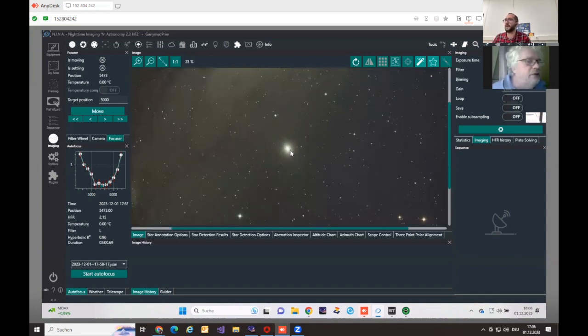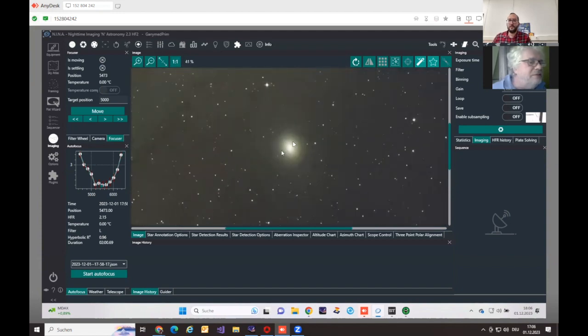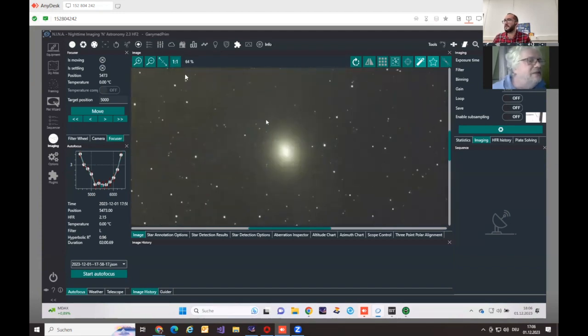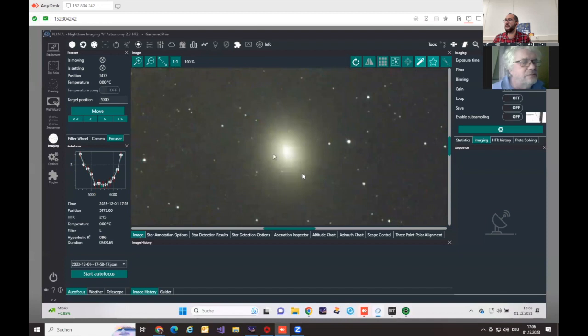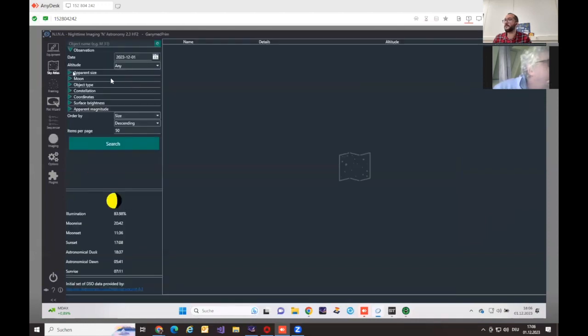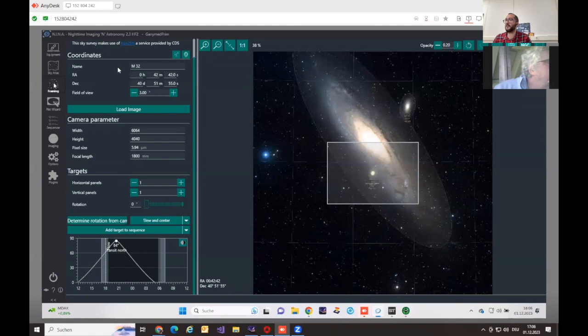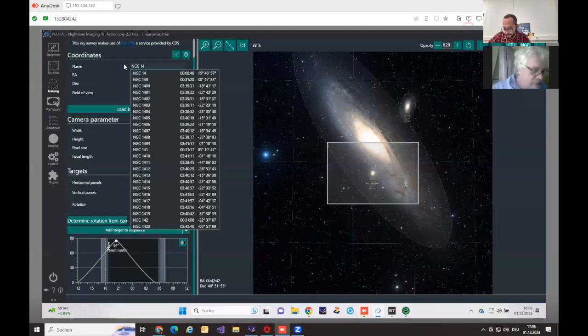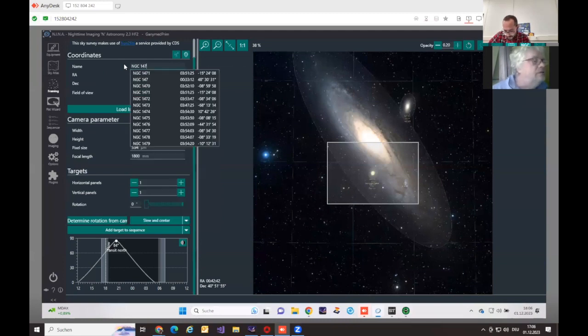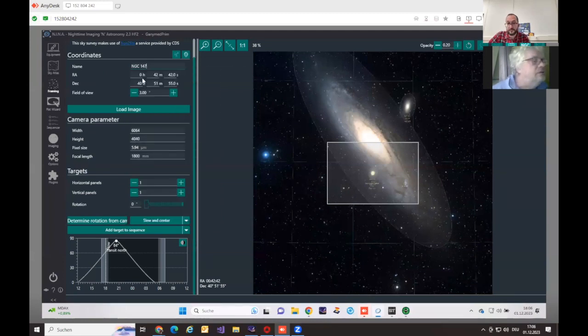What else can we do? What do you want to see? What else? Let's say NGC 147, which is another satellite galaxy. NGC 147.